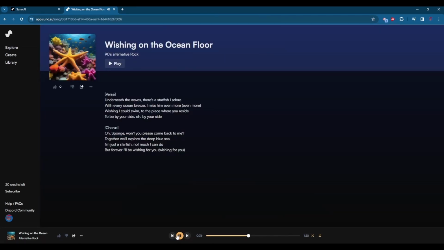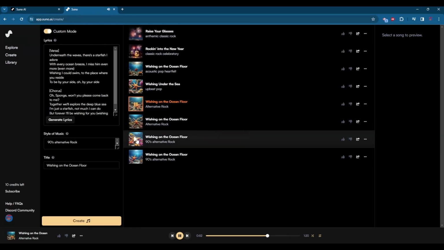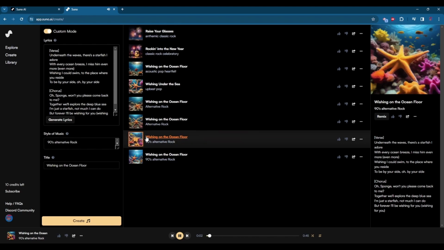Oh, by your side. Oh, Sponge, won't you please come back to me? Together we'll. Underneath the waves, there's a starfish I adore. Every ocean breeze, I miss him even more. Wishing I could swim to a place where you reside, to be by your side, oh, by your side.